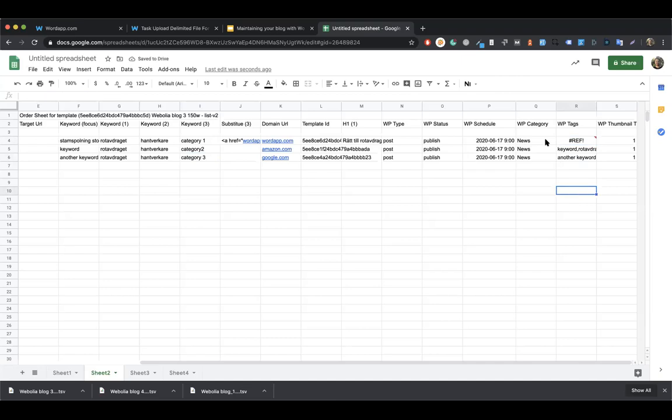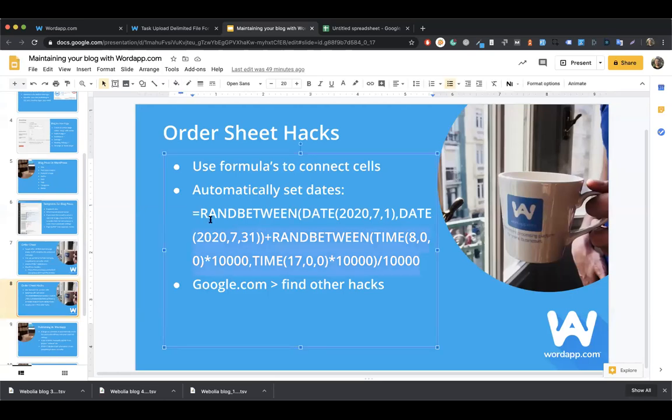I can just, oops, I broke it now. I could just connect them to here, copy paste it down, and I don't have to manually copy paste everything over. Same for the WP schedule, so for the different dates. Very often what you want is you actually publish blog posts for an entire month, for example, and you just want random dates and times.